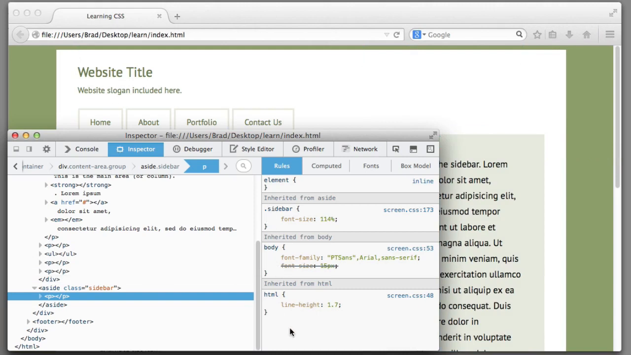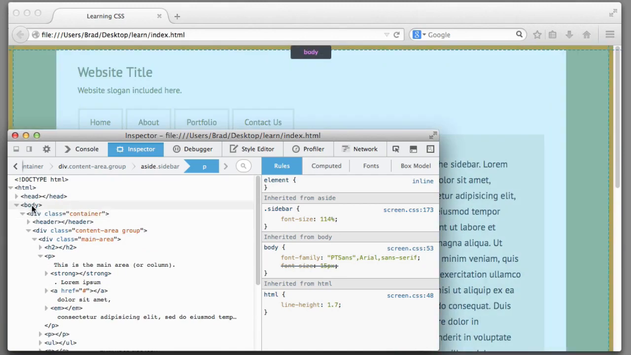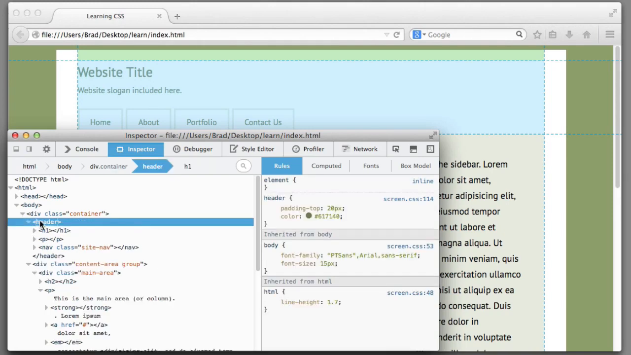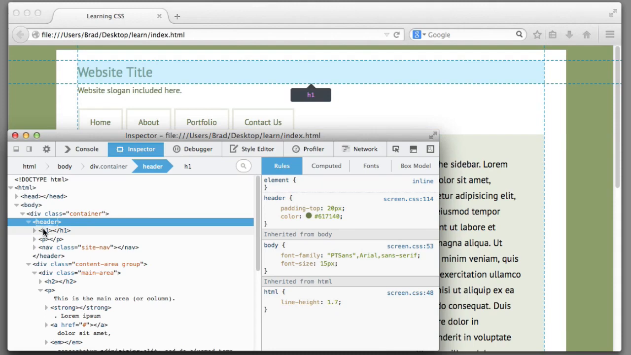Another neat feature of the inspector is this left pane that shows you a bird's eye view of your HTML structure. It can be hovered over with your mouse and it will outline in the browser behind it the element that you're hovering over. So if I hover over body, it highlights the entire page. If I highlight over header, it shows us the header. And then I can click on one of these arrows to drill down inside the header. So if I hover over the heading, there you go.